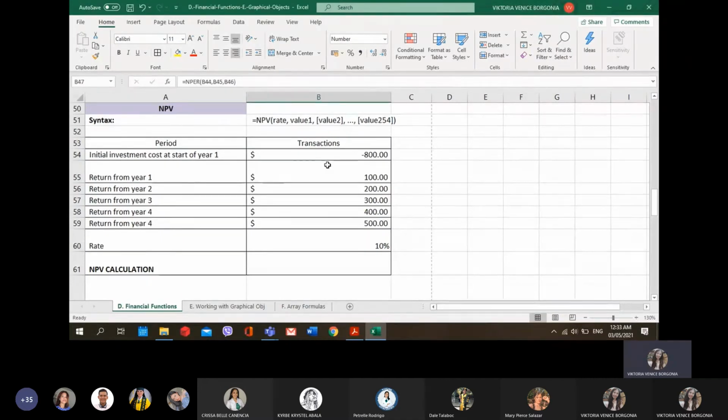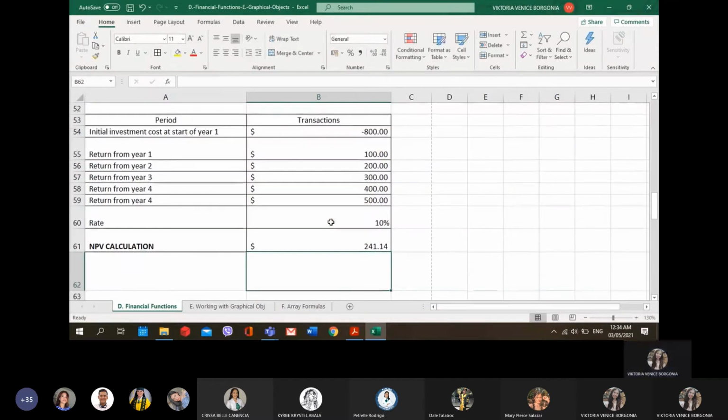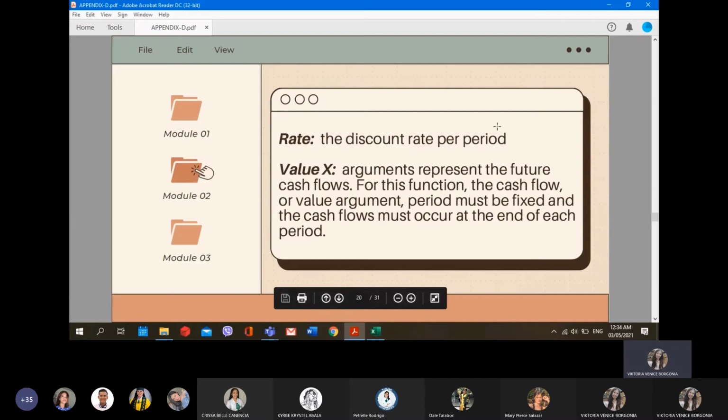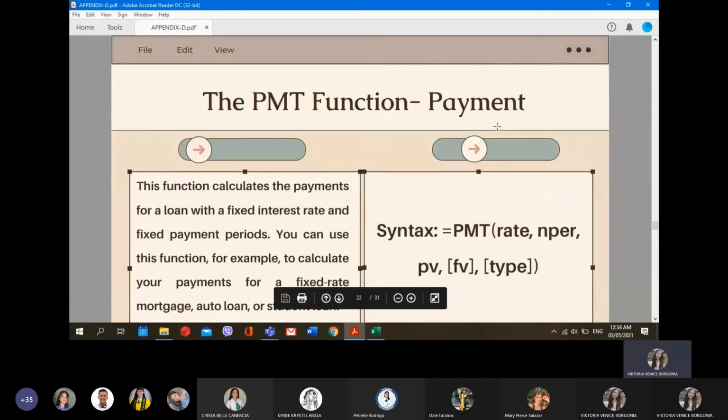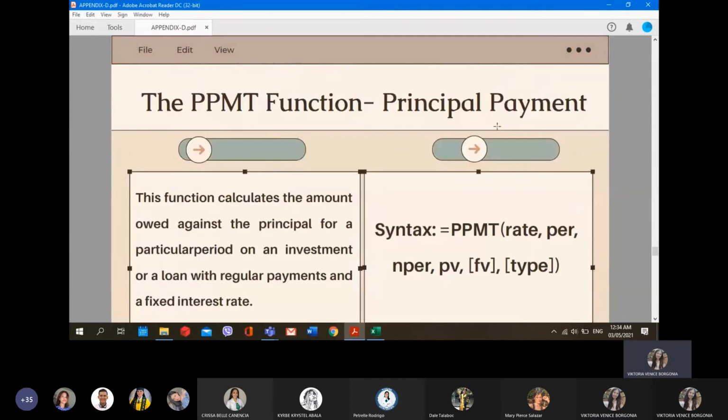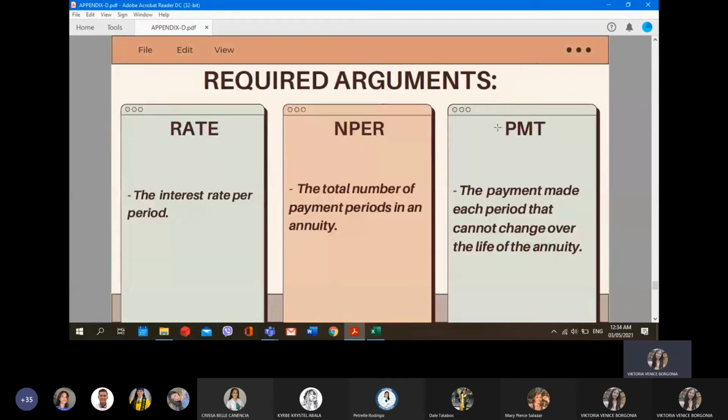And also here, period must be fixed and cash flows must occur at the end of each period. So for example, we are given this kaning data. Again, initial cost must be negative because you paid out cash man. So to calculate, equals NPV, parenthesis, your rate or discount rate, comma, and then the values. And that's it. So, ang next nga function to discuss is PMT. So, later na ni siya. And also PPMT later na.